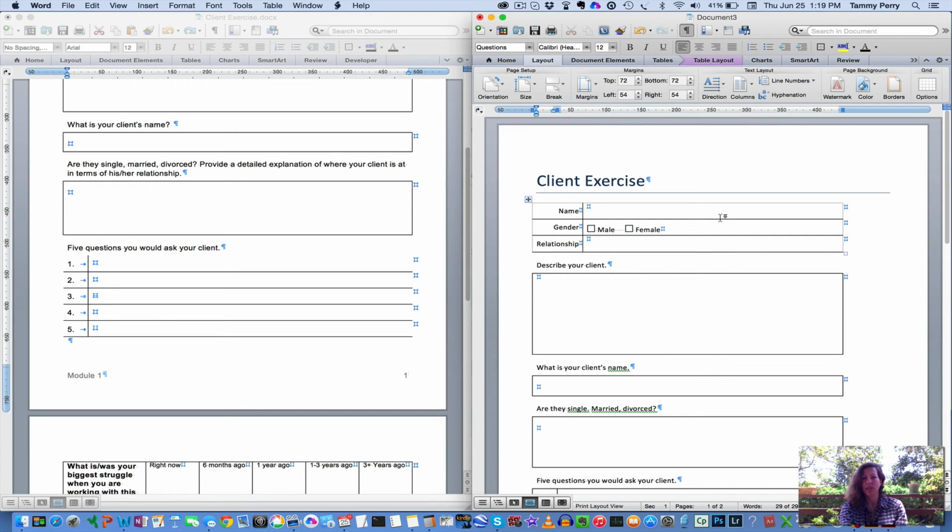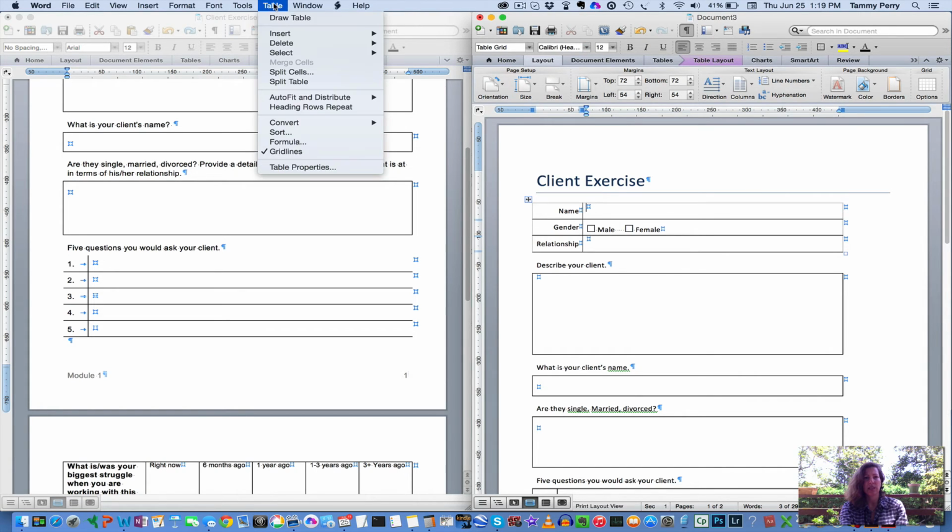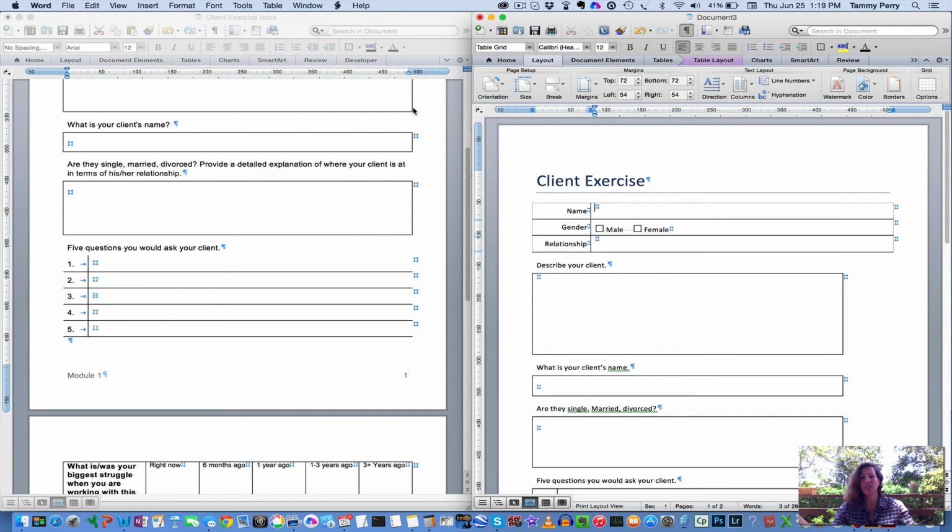It still doesn't fit. So I'm going to click on each one of this table, and I'm going to go to Table, Auto Fit to Window. And what that does is it just spreads my table out to fit flush with the margins.